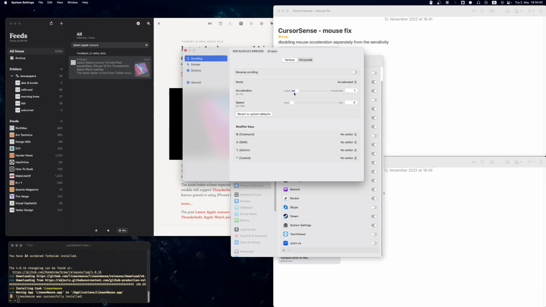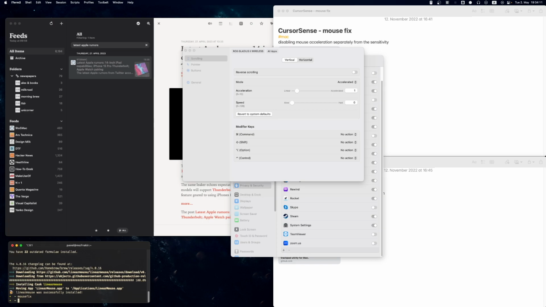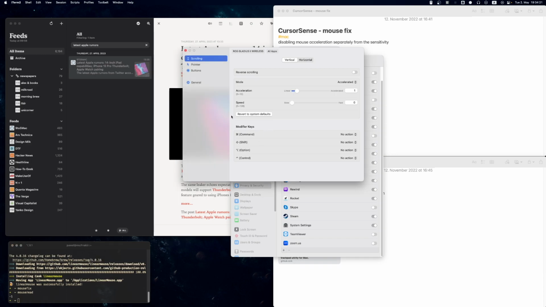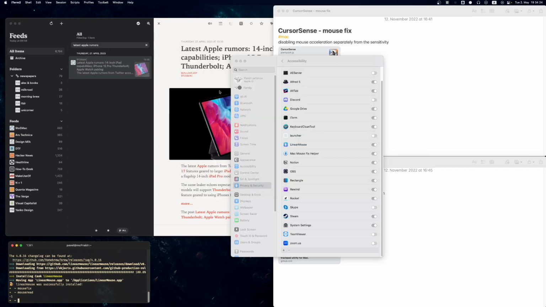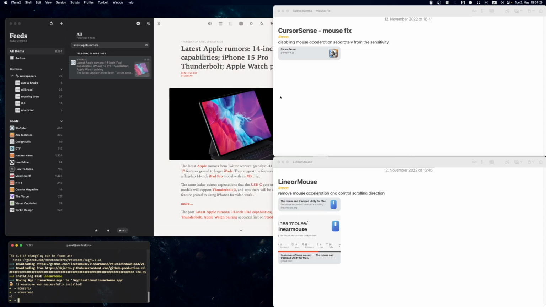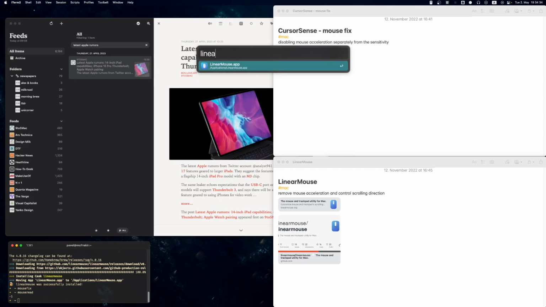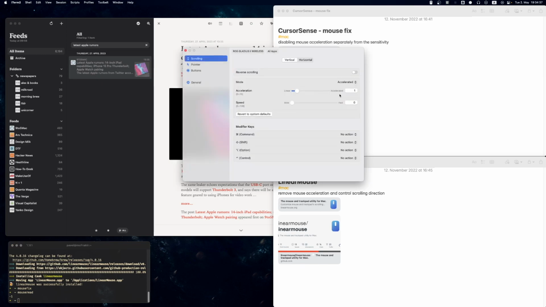I don't know. So first of all, acceleration is on again. Let's check something out actually. Interesting. It did not change it here, but maybe I need to restart it or something. Where is it? No, it still does not show anything here.